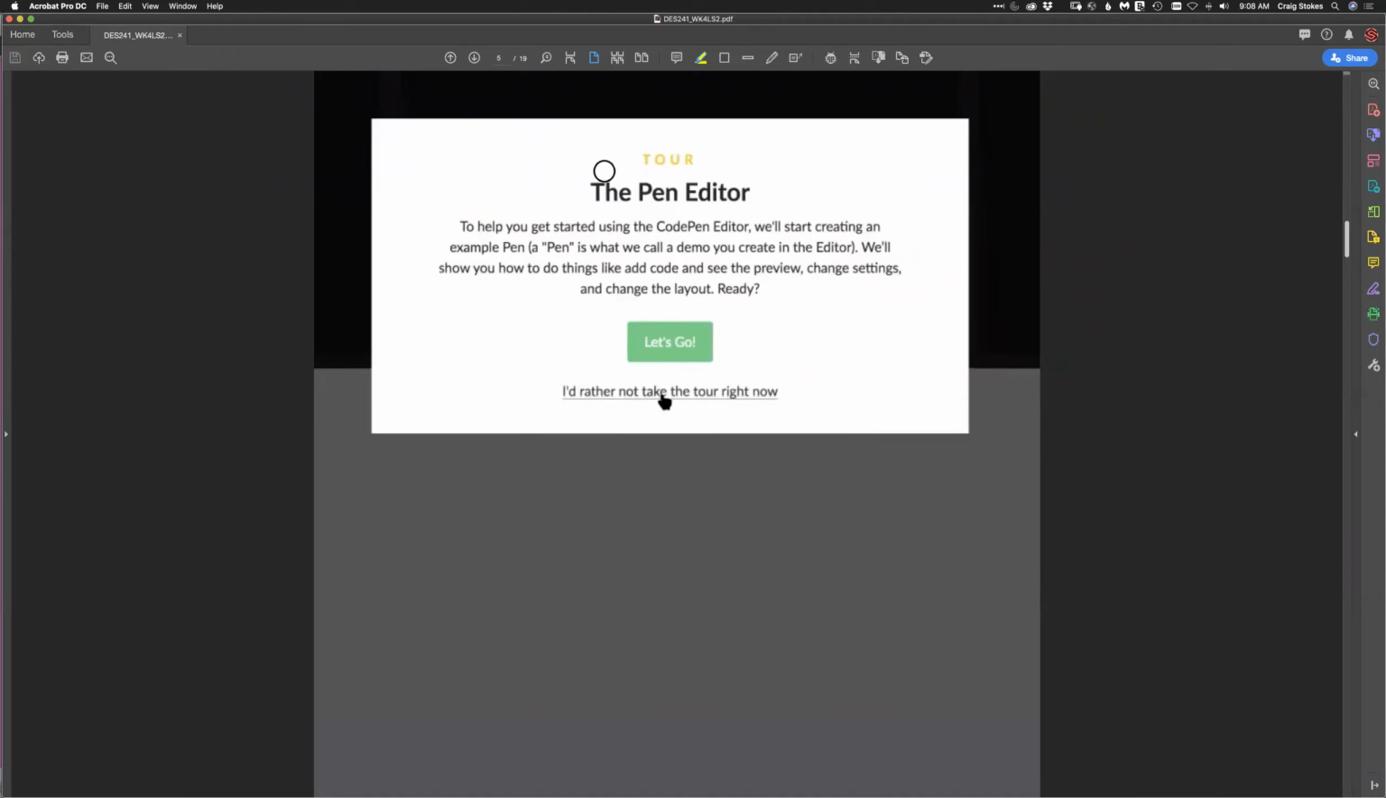It offers you to take a tour. It's really short. I think it's less than 5 minutes. If not, you can just say, I'd rather not take the tour right now, and then you're ready to roll. So that's your Codepen account, but you must have a Codepen account to complete this assignment.